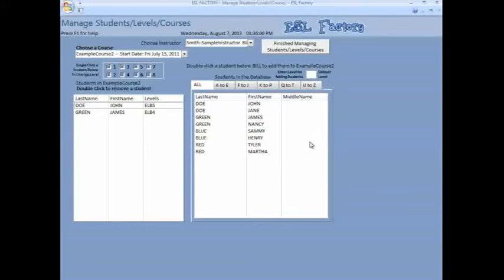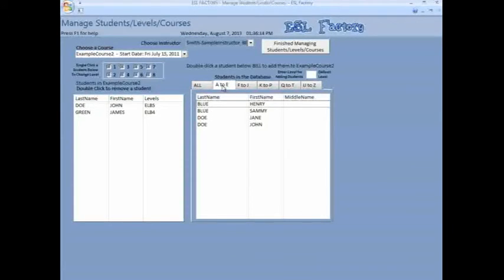For example, to view only students in the database whose last names begin with the letters A to E, click on the A to E tab at the top of the list. You will see only the last names in the database beginning with the letters A to E. In the sample student, it lists the Blues and the Does. Click on the Q to R tab so that we can see Martha Red.